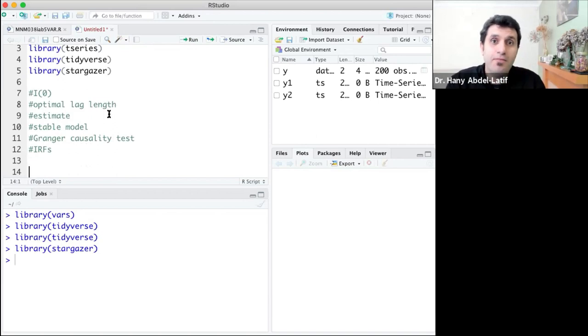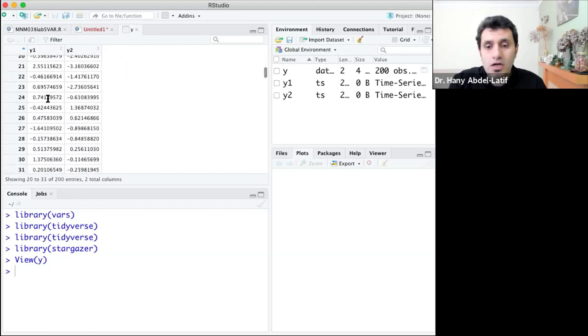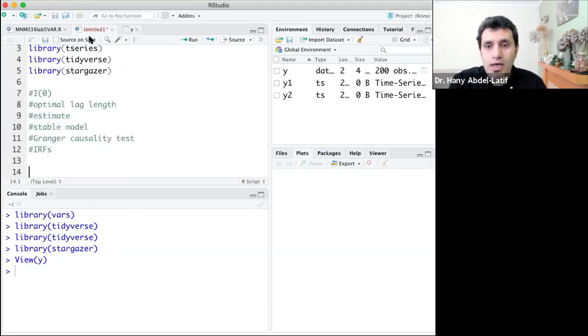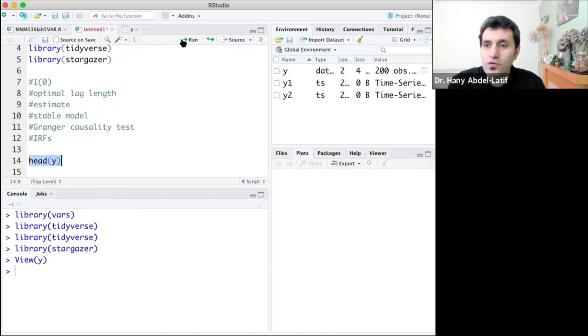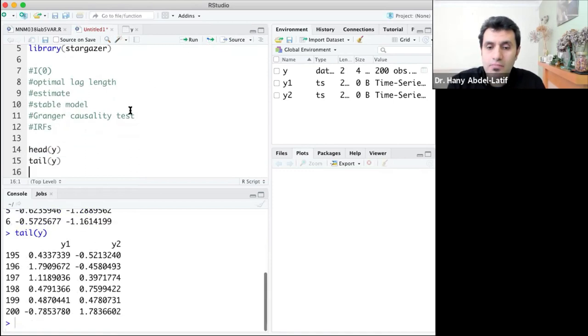And as I said, the data I'm using today is generated by myself. What we have here is a data set with two variables, Y1 and Y2, and these are 200 observations. You could use the usual functions we used before to explore your data. If I say head Y, that will give me the first few observations. If I say tail Y, that will give me the last few observations. And I see we have 200 observations.